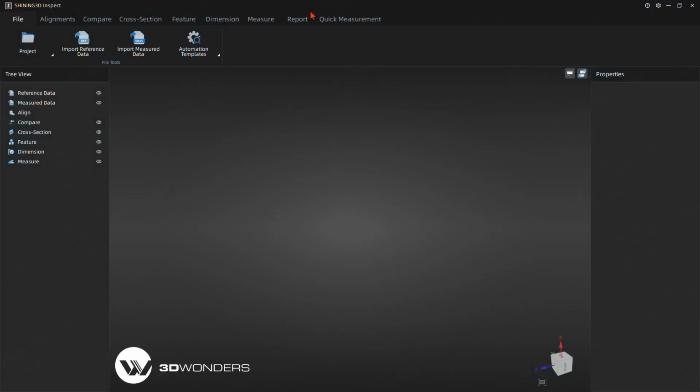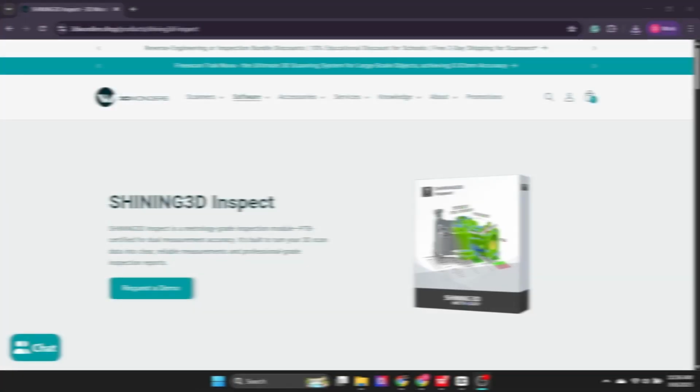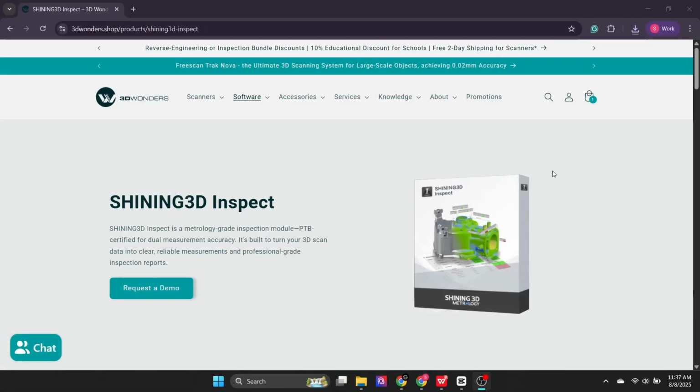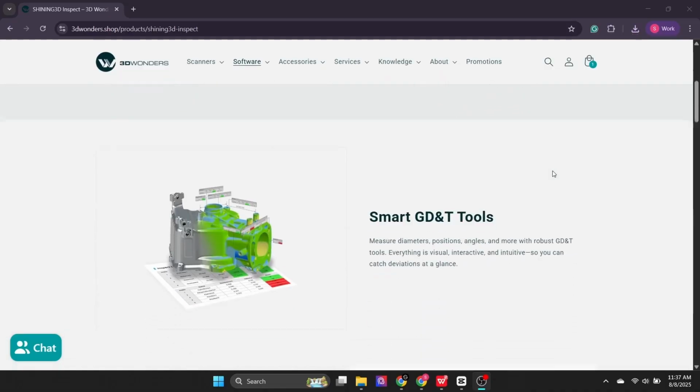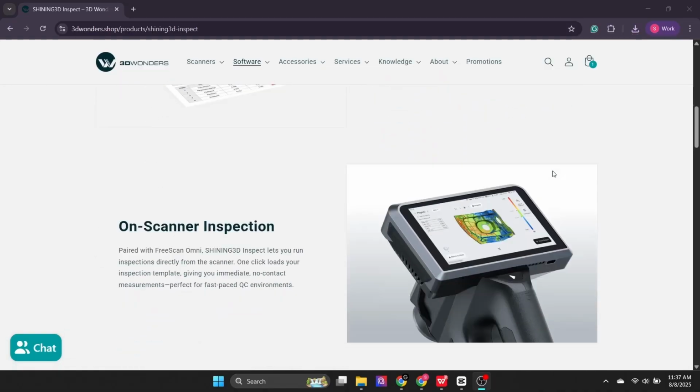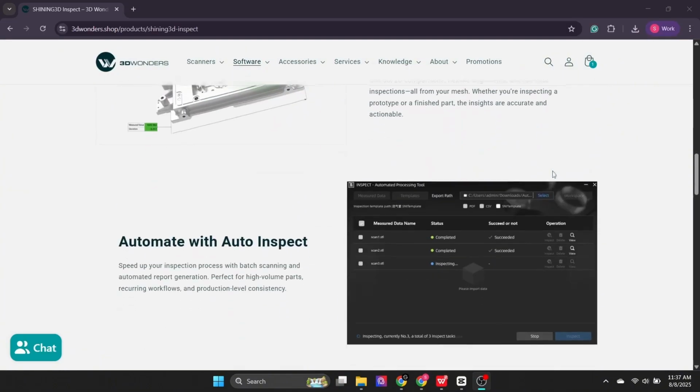Today we're diving into a step-by-step tutorial with Shining 3D Inspect, a metrology grade inspection module. It's designed to turn your 3D scan data into clear, reliable measurements and professional grade inspection reports.